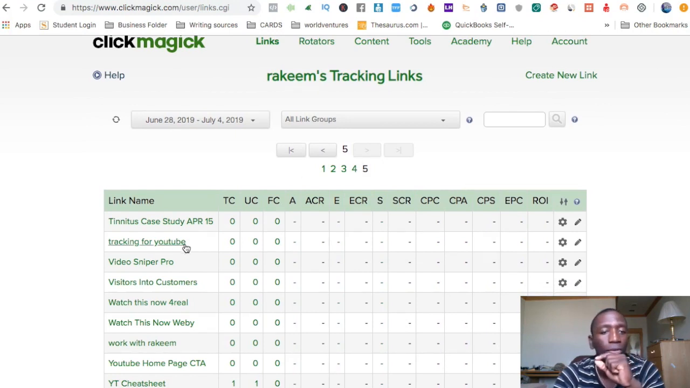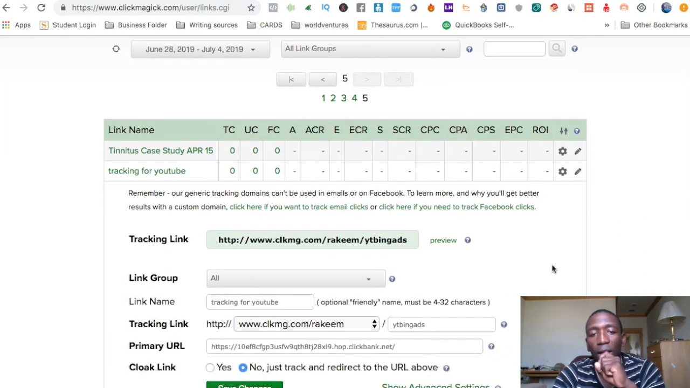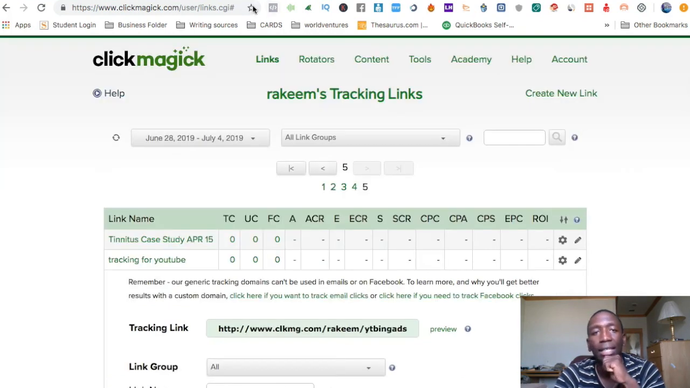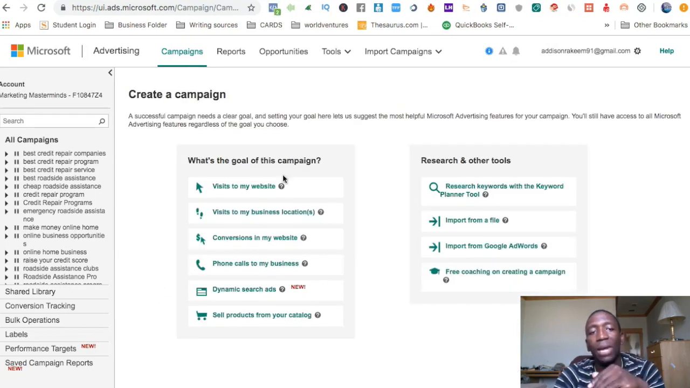All right, so I'm going to go to tracking for YouTube. And then from here, I'm going to click here on the little whatever this is. I forget what this is sometimes. And then I'm going to hit the copy tracking link. Now, from here, I'm going to go back to inside of the Bing ads dashboard. I'm going to set up a quick campaign. Nothing crazy. It's not going to be all detailed. I just want to show you how this works. So I'm going to hit visits to my website next.